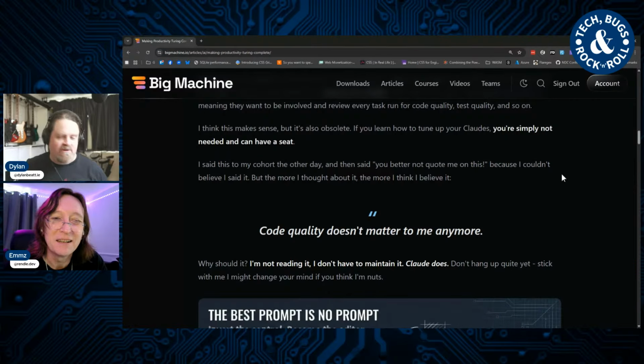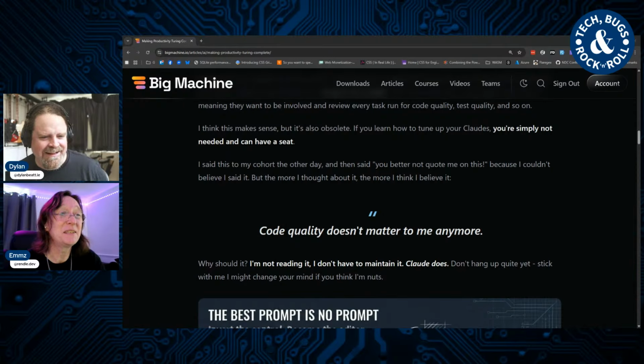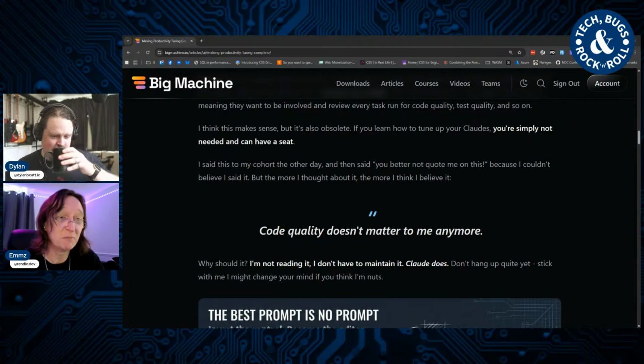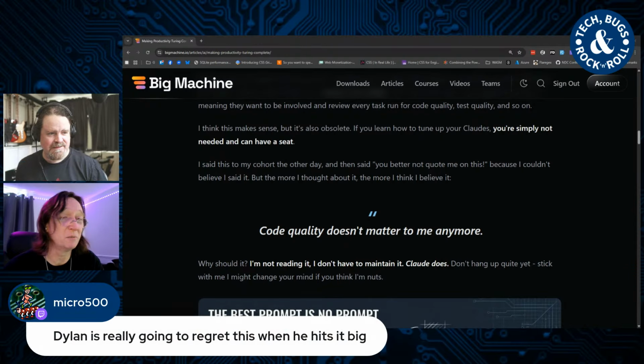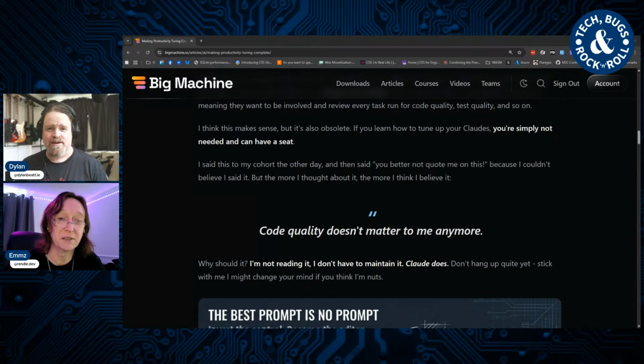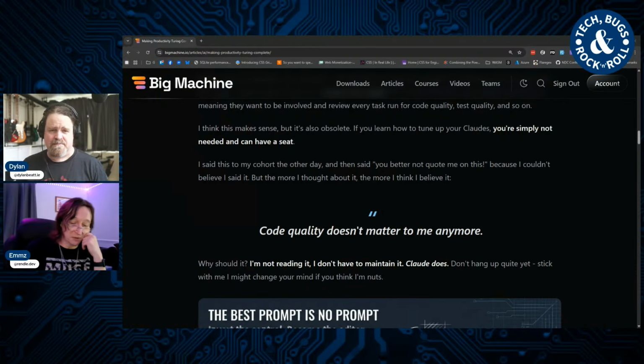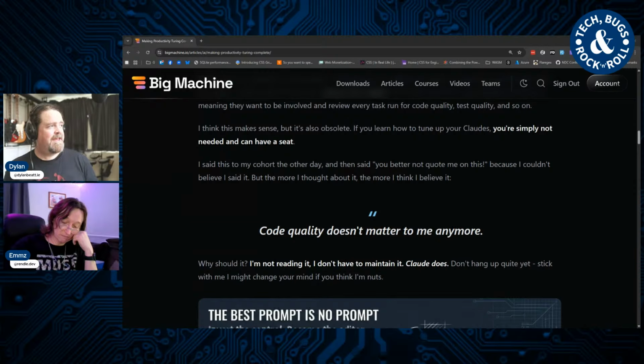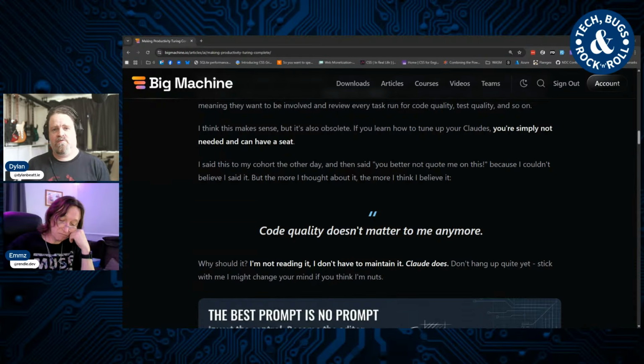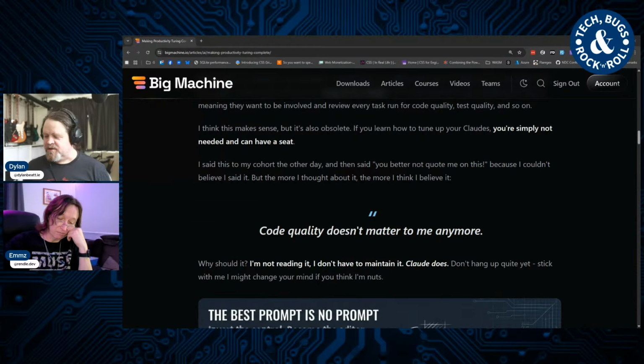Anyway, let's talk about code. Micro 500 says you're going to regret this when you hit it big. This is honestly, and again, the sign and everything, but this is how they get away with it, is that we like to think that we're not poor, we're just temporarily embarrassed. I'm not going to hit it big, we are not going to hit it big. There is a point where they hit it medium and they go, no, more. And that is a degree of psychopathy that I don't have.